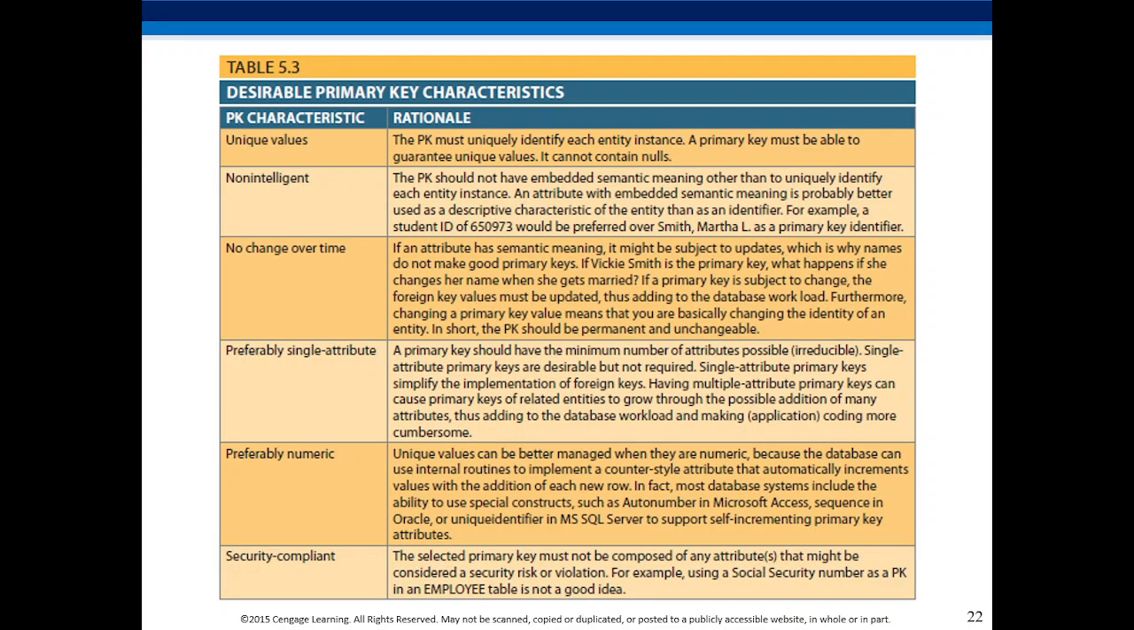So these are the desirable siya nga primary key characteristics. So here, dapat unique values. So that is given for primary keys. Then non-intelligent, meaning wala siya sa embedded semantic meaning other than to uniquely identify each. So dapat for uniqueness lang na siya. And then no change over time, diba? So dapat ang values ng attribute or sa primary key will not change over time. So hindi na dapat i-update.